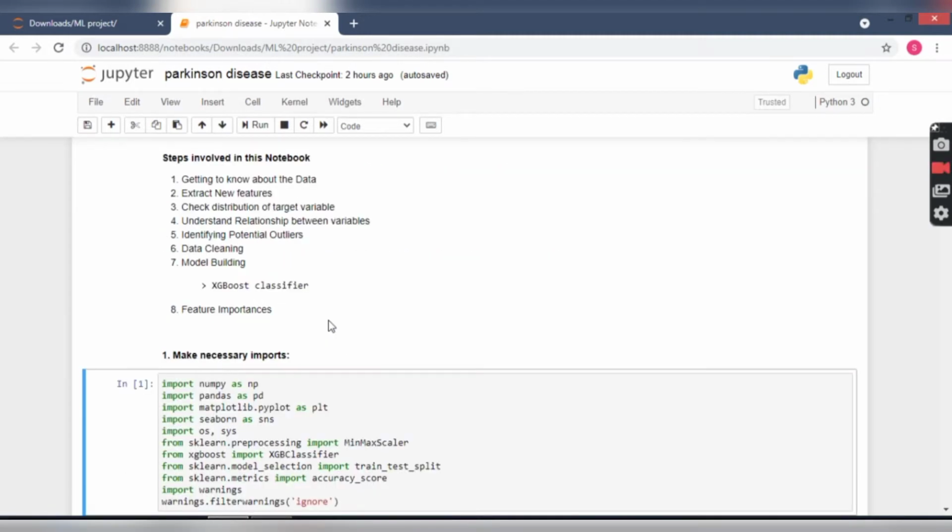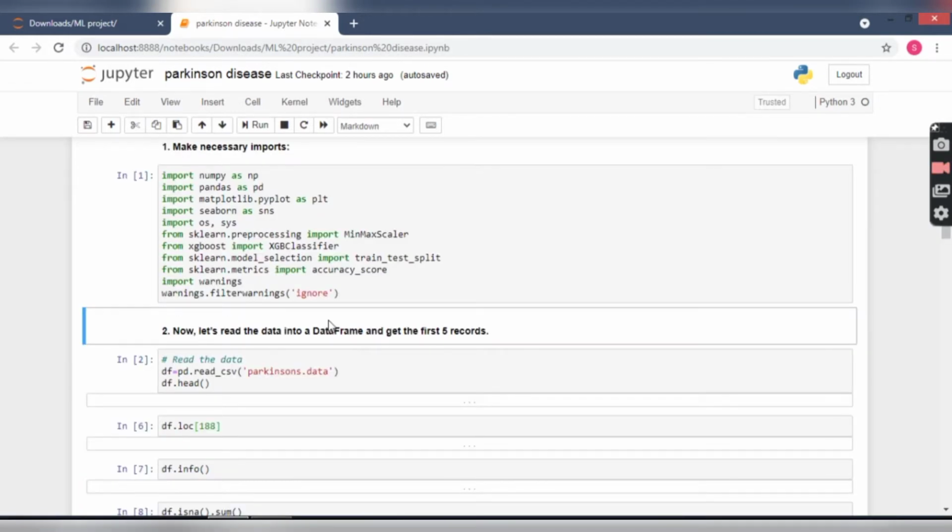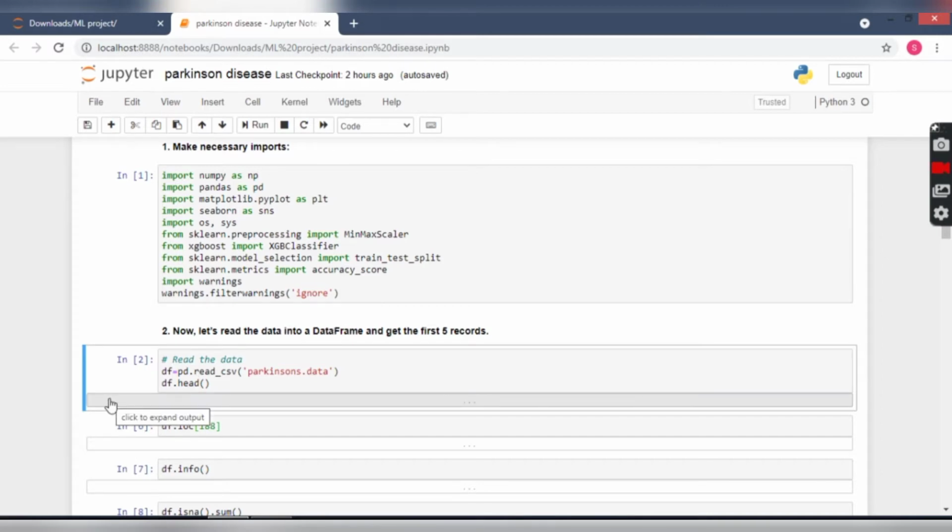So let's first import all the essential libraries inside our Jupyter notebook, like NumPy, Pandas, Matplotlib, Seaborn, sklearn, XGBoost. In the next step we are going to read our data, which is Parkinson.data, in the form of .csv.